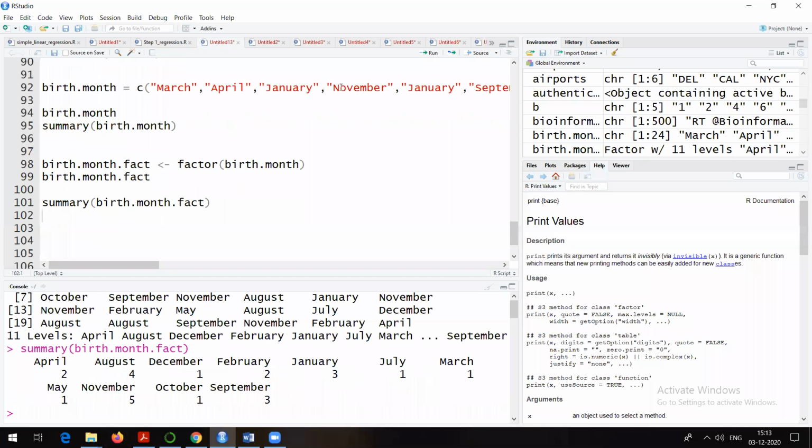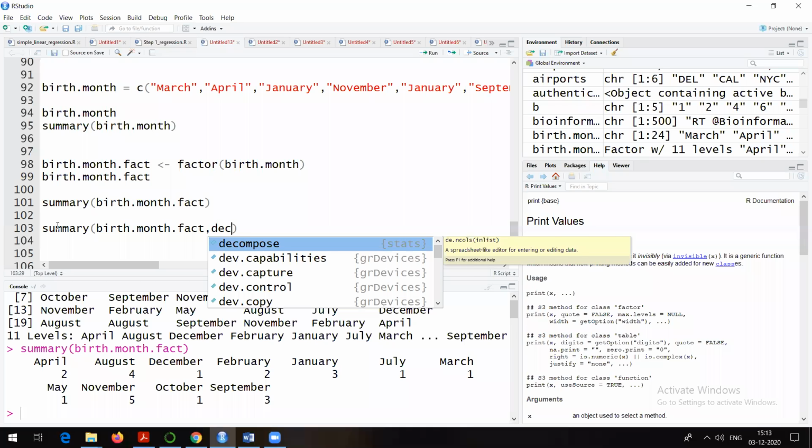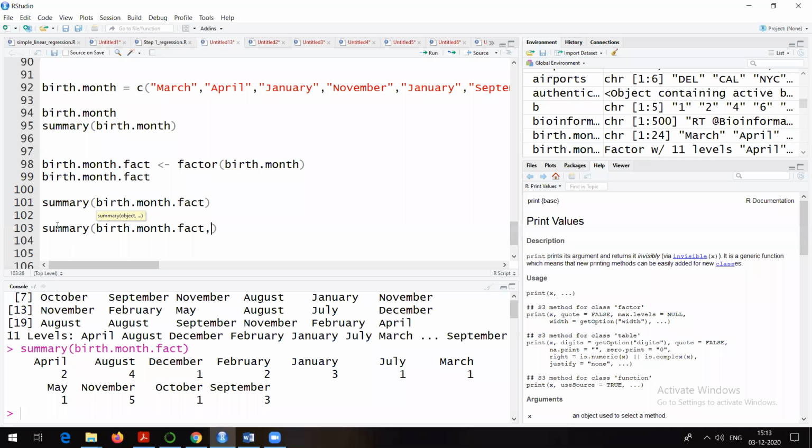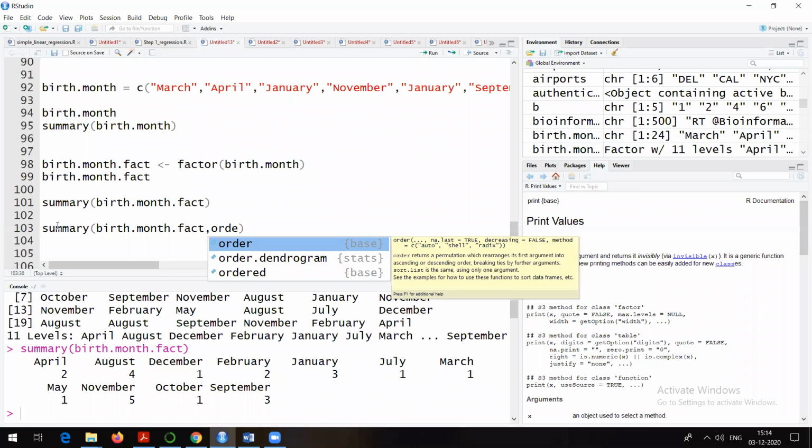Again, if you want to make it easy to understand, what you can do is go here, summary of birth.month.fact, and try to check different options. Maybe I need to check descending order. I'm just trying to check the arguments here which are possible, or I can do the order.